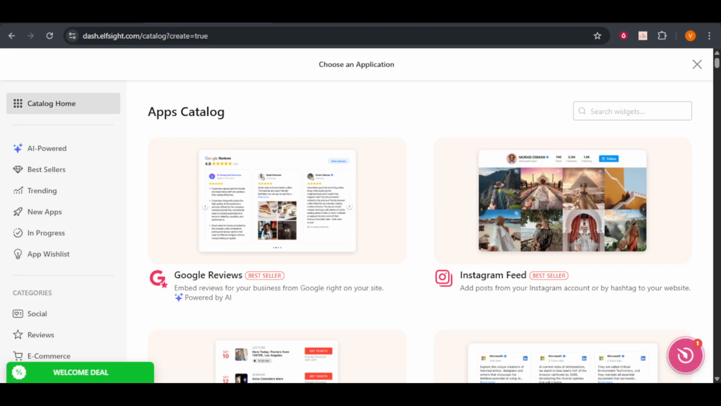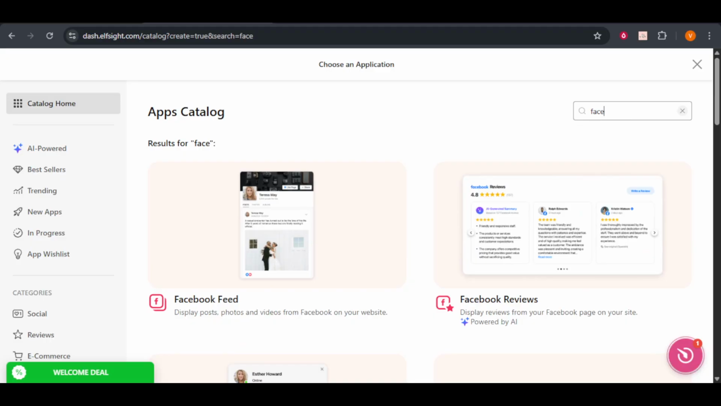First, we're going to utilize a handy tool called Elf Site. If you haven't heard of Elf Site before, it's a fantastic platform that provides customizable widgets for your website. So let's dive in. Head over to Elf Site's website. Once there, you'll want to find the Facebook feed widget. This tool allows you to connect your Facebook account and display its feed on your site seamlessly.